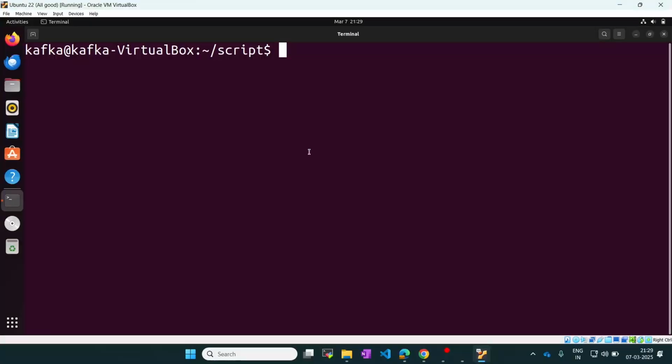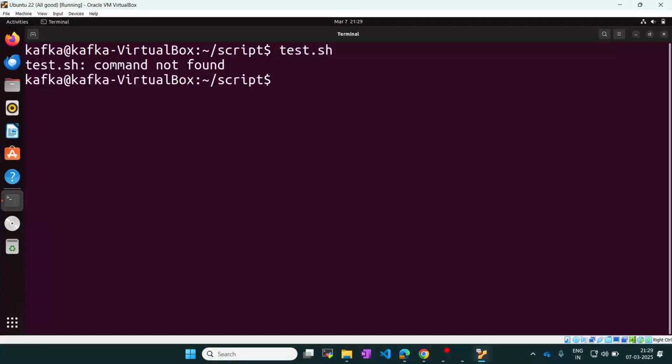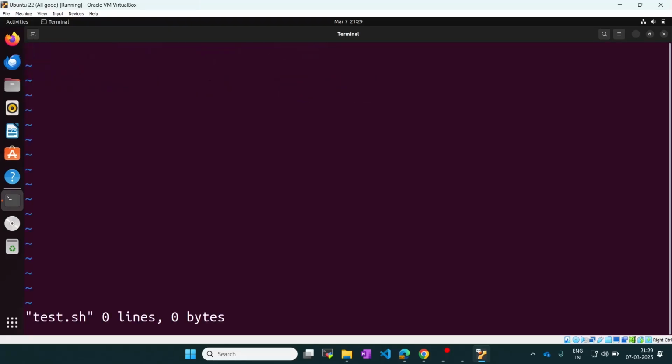So now let's try to create a shell script. Let's name it test.sh. Okay, touch test.sh. Then vi test.sh. So this is the vi editor. So let me write an if statement.